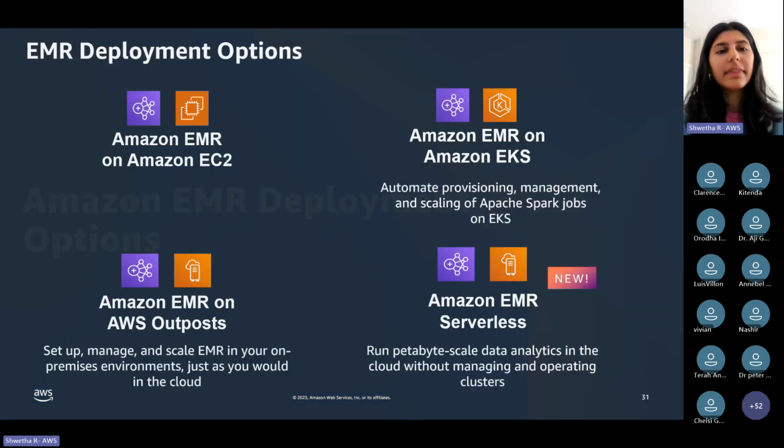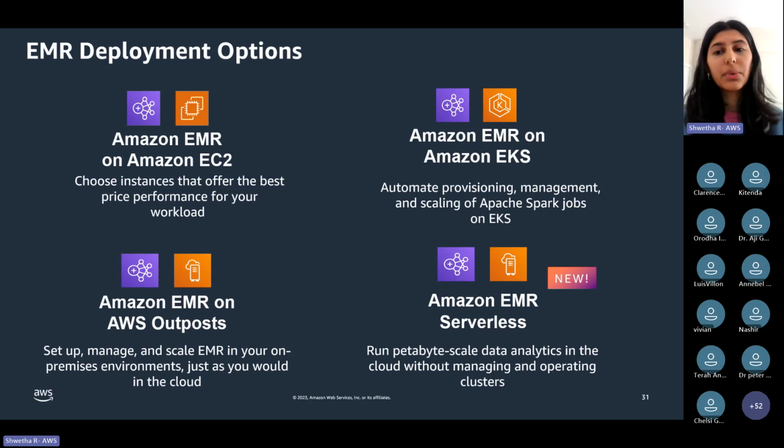So let's take a look at the EMR deployment options. So customers have multiple options to run Amazon EMR. EC2 does give the broadest range of compute instance options in the cloud to allow you to optimize price performance, including the choice of AWS Graviton processors. Graviton is based on ARM Neoverse, and it's really ideal for running machine learning workloads as well.